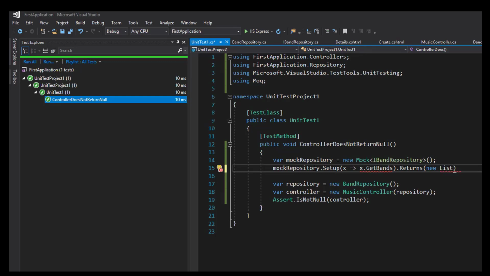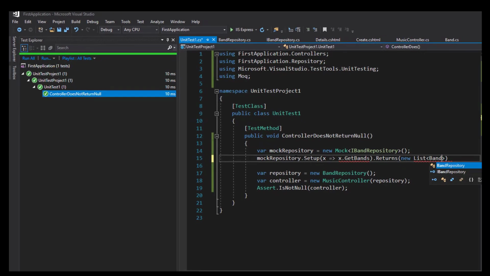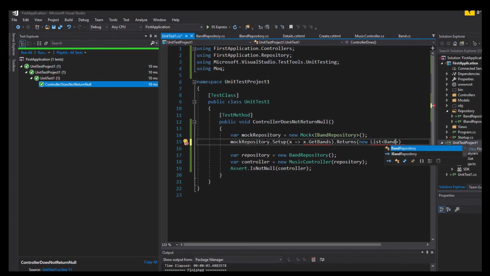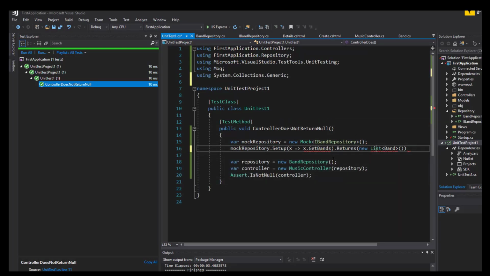Don't do that. All right, so new list, you press escape to make it not do that, and from here I'm going to say band. Because remember, this returns a list of bands. So in order to use a list, you have to import generics. So that's what it's going to ask you to do.